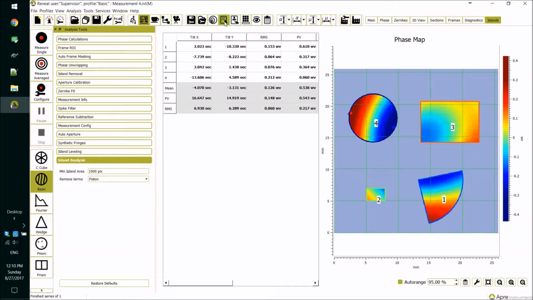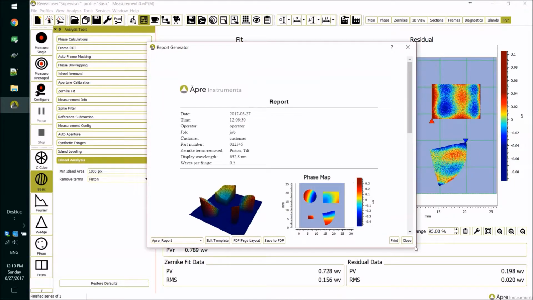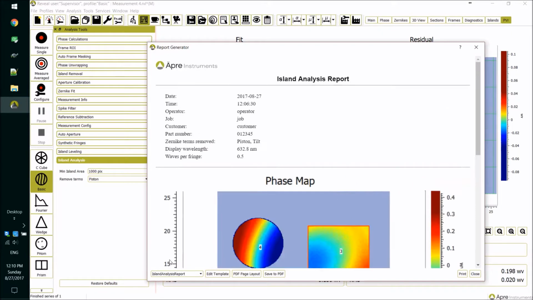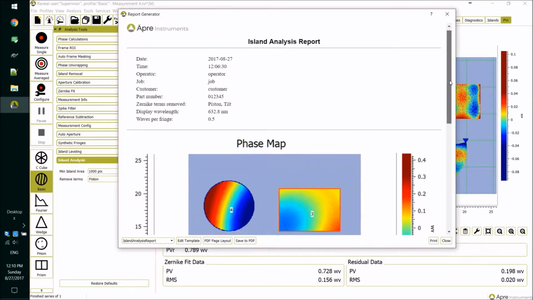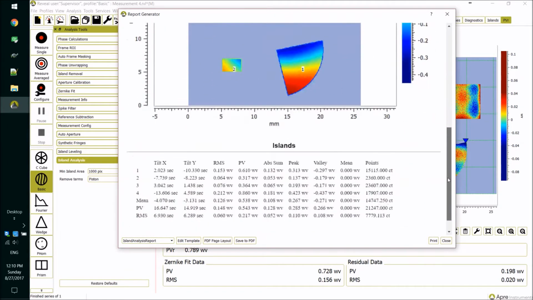Once the analysis is finished, you can use the reporting tool to print a report from the island analysis. Select Island Analysis Report, which was prepared earlier. As you can see, you can include a phase map with the islands labeled and a table of the results for each.